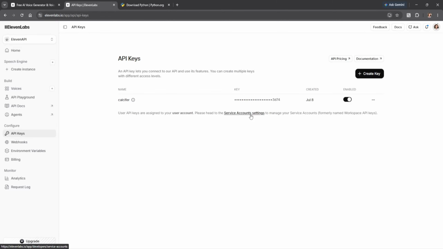Now let's talk about a few common mistakes beginners make. The first is using an invalid or expired API key. If your script returns an authentication error, double check that you're using the correct key from the API keys page and that it has been copied correctly. The second mistake is forgetting to install the required Python package before running the script. If Python reports that it can't find the ElevenLabs module, simply install or update the SDK before trying again.